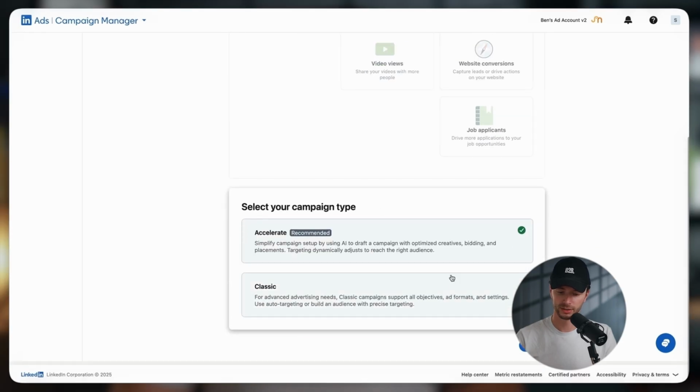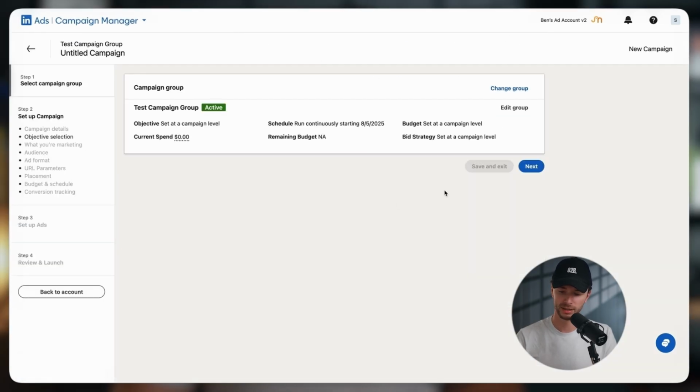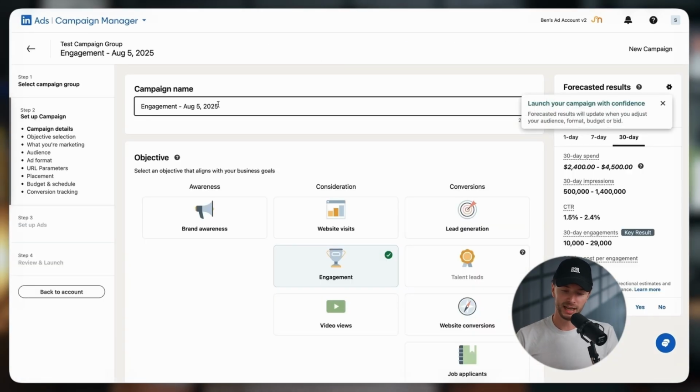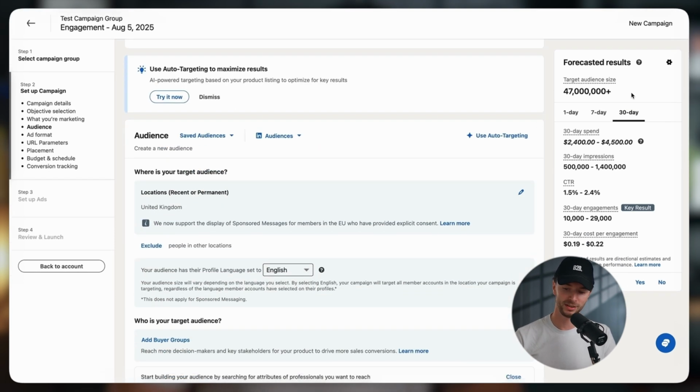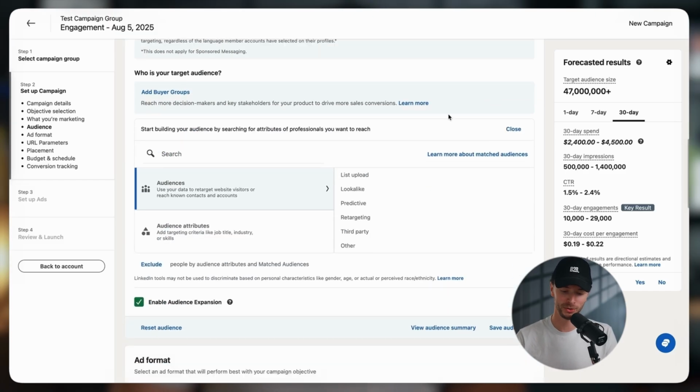Go next and go on classic, not accelerate. And then you can name it. I have naming conventions again in the other videos, but what I'm going to do is go down here and click on skip this. For now, I'm just going to advertise to everyone in the UK because I'm not going to go through and show you how to set up a campaign, because like I mentioned, we've done loads of those videos.